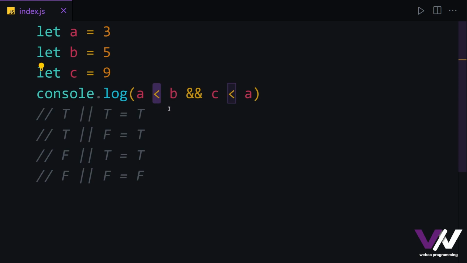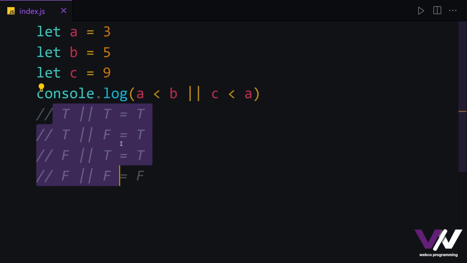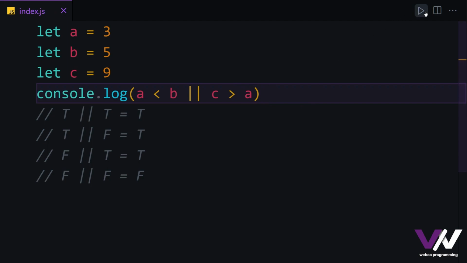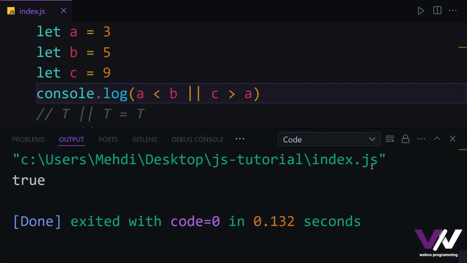So here, let's say we're going to have both of these to be true. So this one is true. And now let's change this to OR operation. And let's check all 4 of these rules. So the first thing is both of them to be true. This is true, but this is not. So let's make this true too. And now if we run, you can see that we got true value.